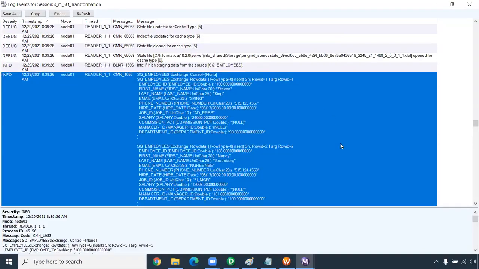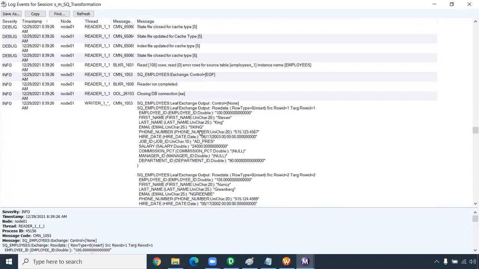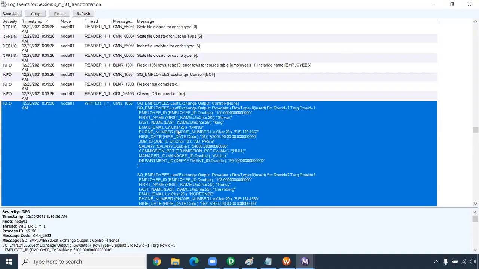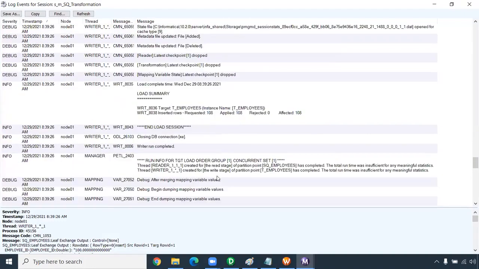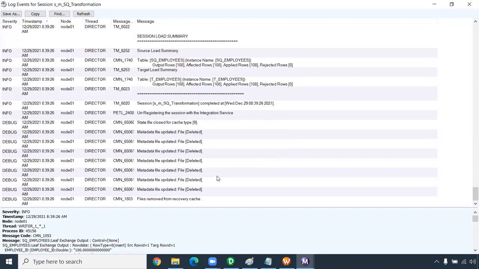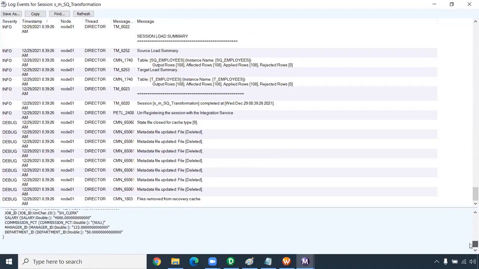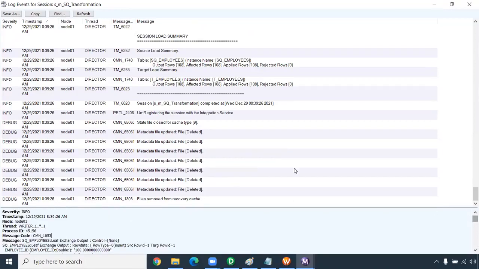So this is the reader thread. Next, this is the writer thread. Okay, for the writer also, you can see how the data is flowing. Everything you are able to see here, reader and writer. If you want to see all the data, you have to go with the below option. Below, you have to go with all the data. Here it will capture all the data.